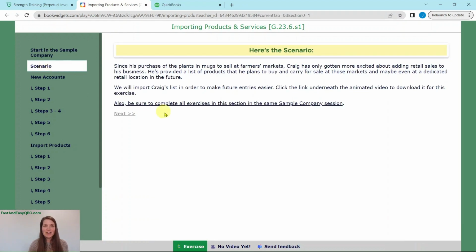And our scenario for this one is that since his purchase of the plants and mugs to sell at farmers markets, Craig has only gotten more excited about adding retail sales to his business. He's provided a list of products that he plans to buy and carry for sale at those markets and maybe even at a dedicated retail location in the future. We will import Craig's list in order to make future entries easier. You need to click on the link underneath the animated video to download it for this exercise.